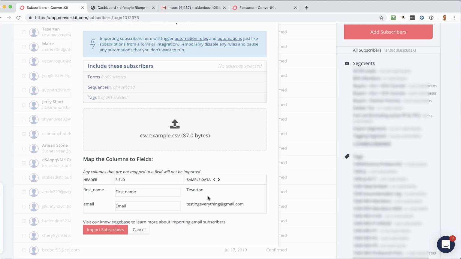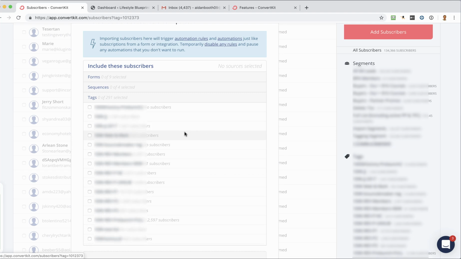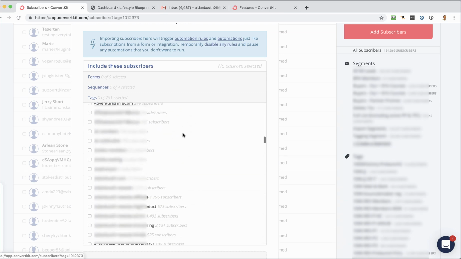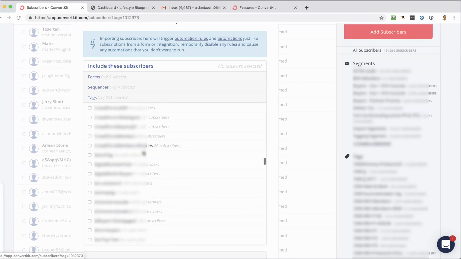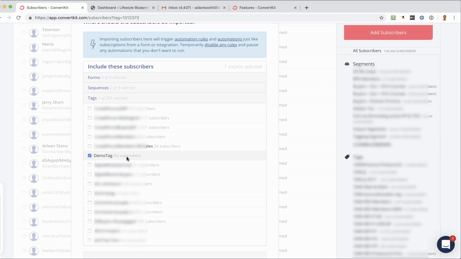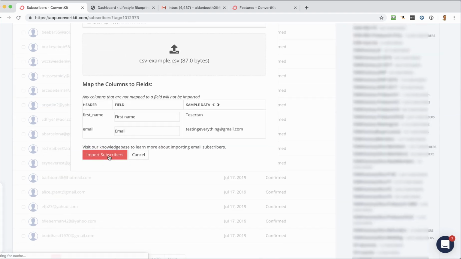Now, what I next need to do is choose how I want to assign these people in the file that I'm uploading. So in most cases when you do this, you'll assign them to a tag, and to do that, you just click on this button here, and then you can scroll down and find the tag that you want to assign these to. And here it is here, demo tag. Okay. Now once you've done that, scroll down here and click import subscribers.